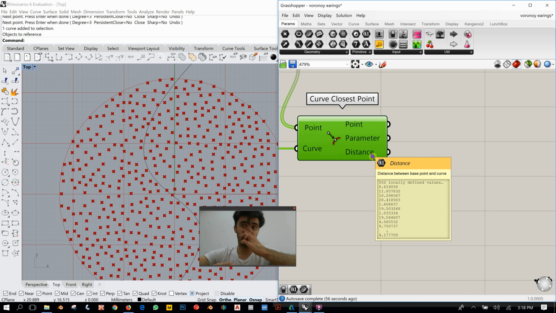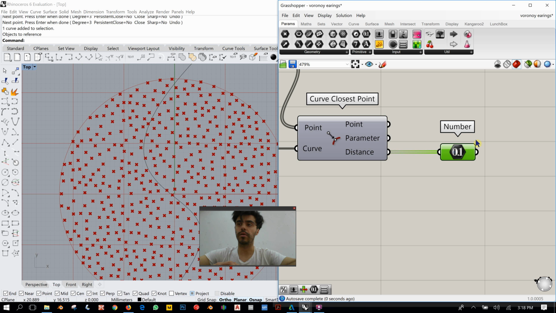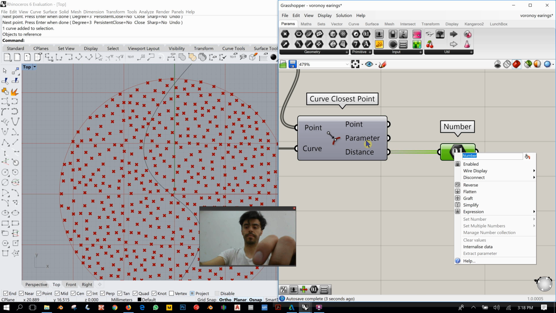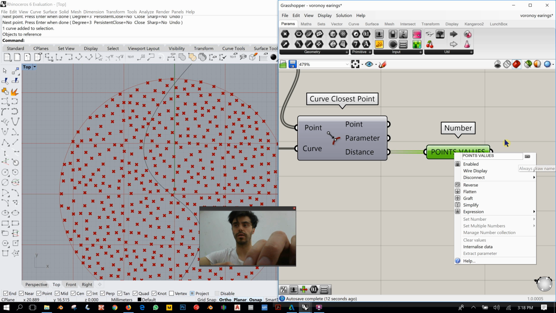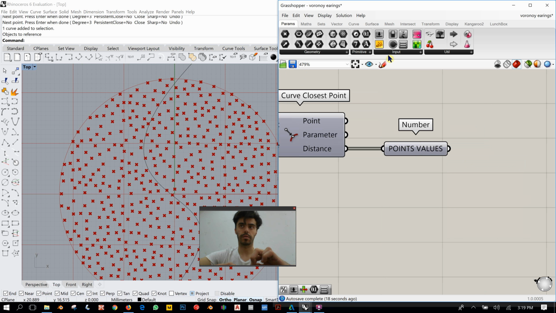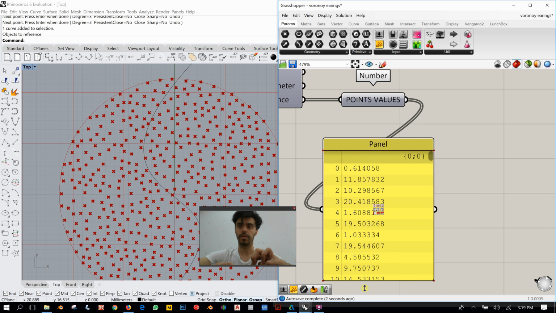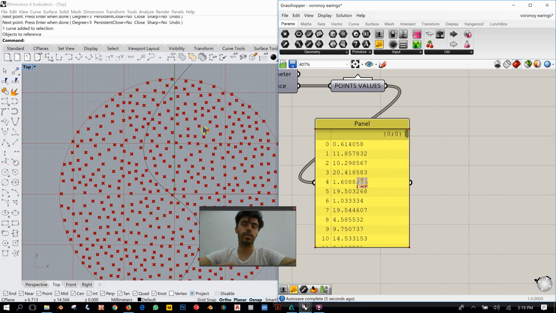Because this distance is important, these values are important, I'm gonna put here a number recipient like this, and I'm gonna name it points values, so I can easily find it. Based on these numbers, I can also put a panel in here, although I don't really need it, just as a reminder. We have all these values, which is the distance from each point to the closest point on the curve. Okay.